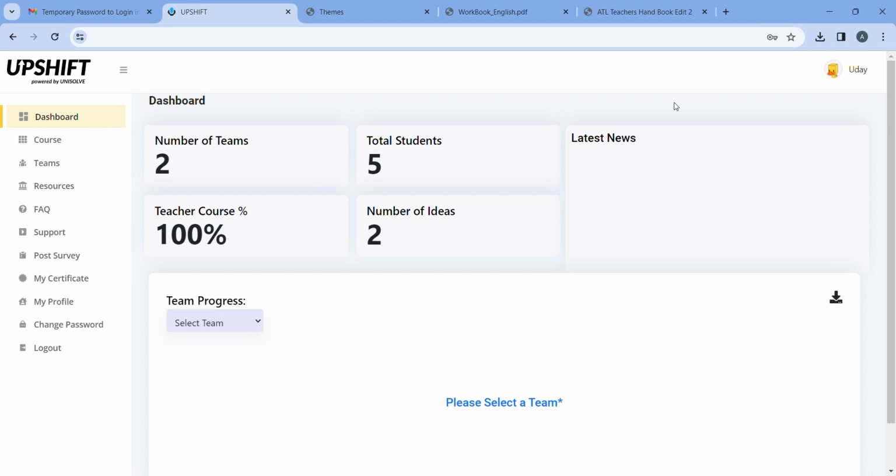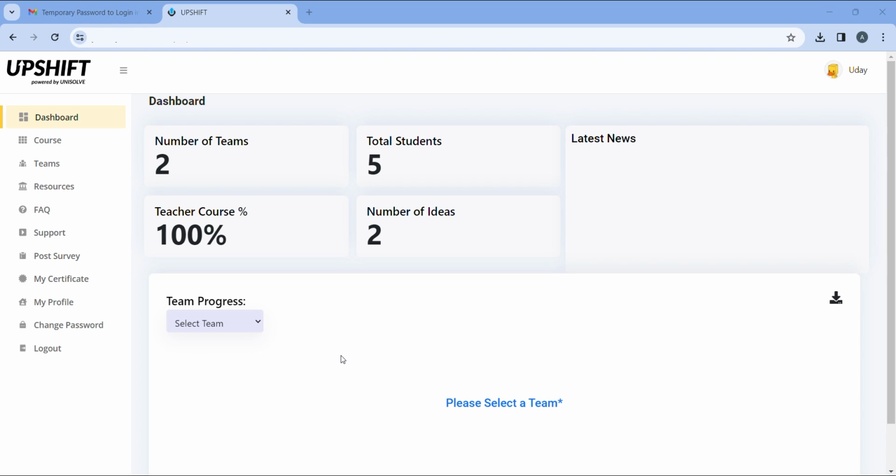Now, let us see how the dashboard looks after the students have started the course and finished submitting their ideas. As you can see, there are 2 teams, 5 students and teacher course shows 100% as we have finished the course. Now let's check the team's progress by selecting the teams.